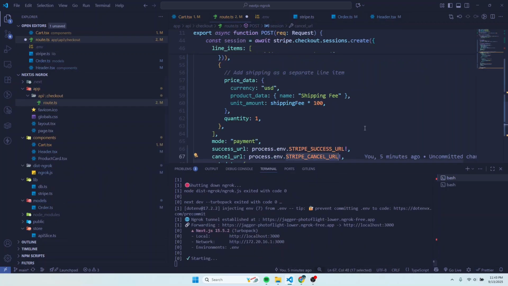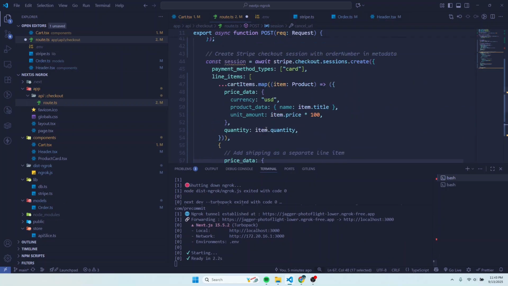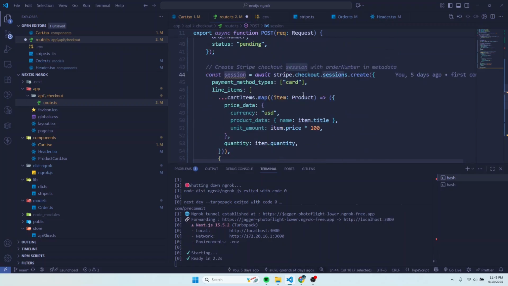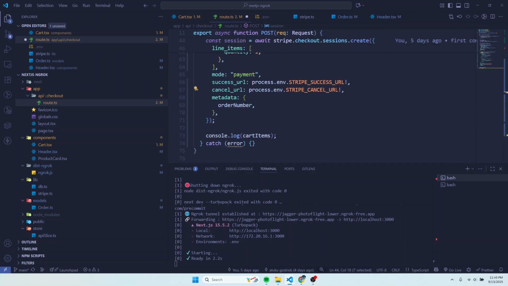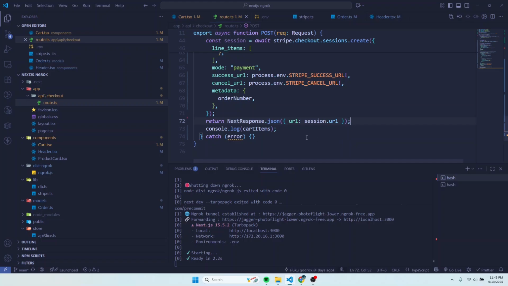Then I'll come back to the code base. So after the session is successful, we need to do something, or if the session fails, so we need to update our code base so that at least we are able to send back some response to our front end. So what I want to do is just pass the NextResponse.json, then url. Then I'm going to get the session.url.